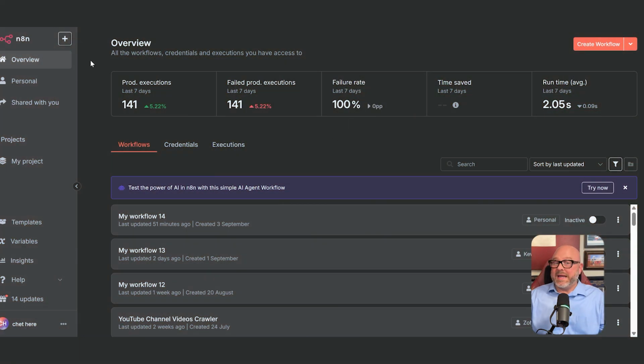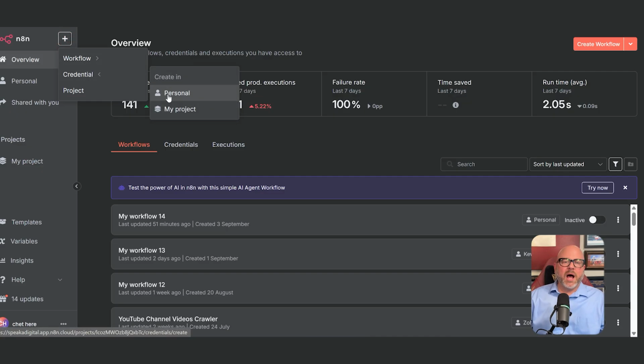Now, you ready? Here we go. To get started, let's go to our n8n dashboard. We're going to click the plus button at the top left of the screen, hover our mouse over credentials, and then select the personal option from the menu.